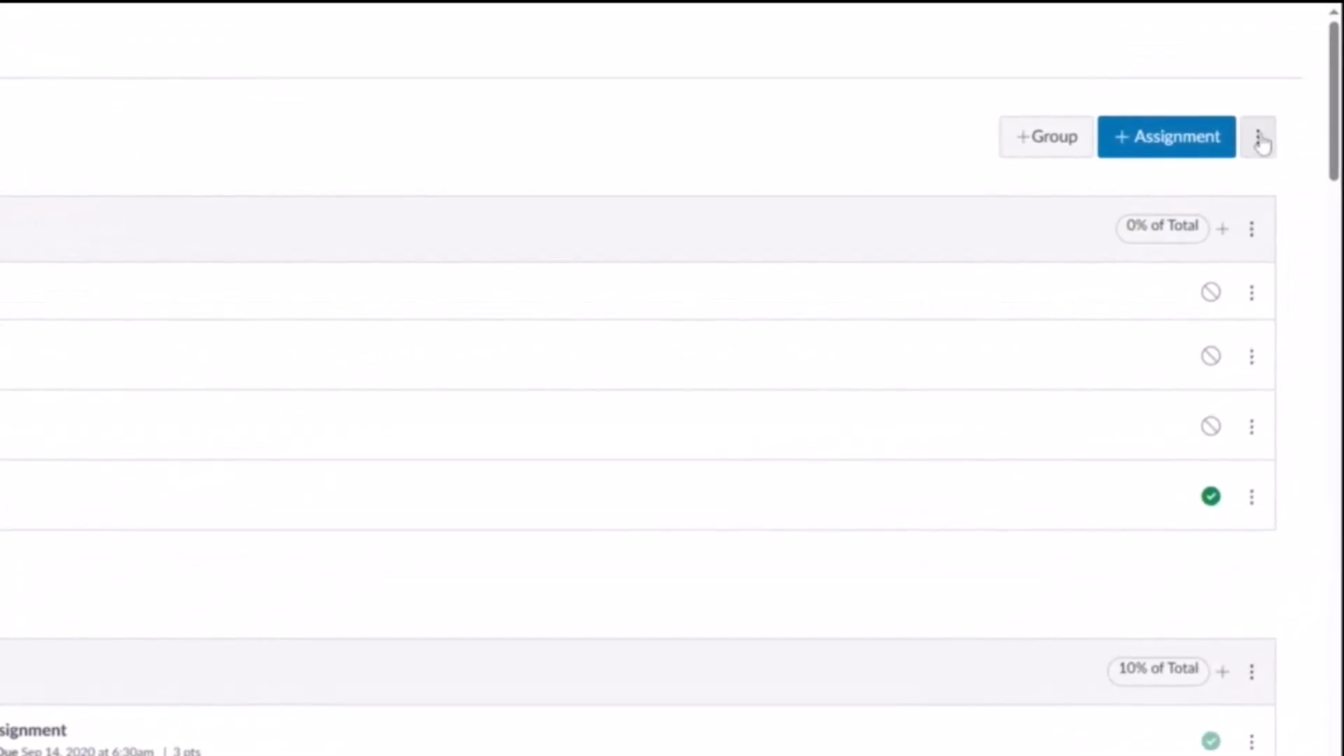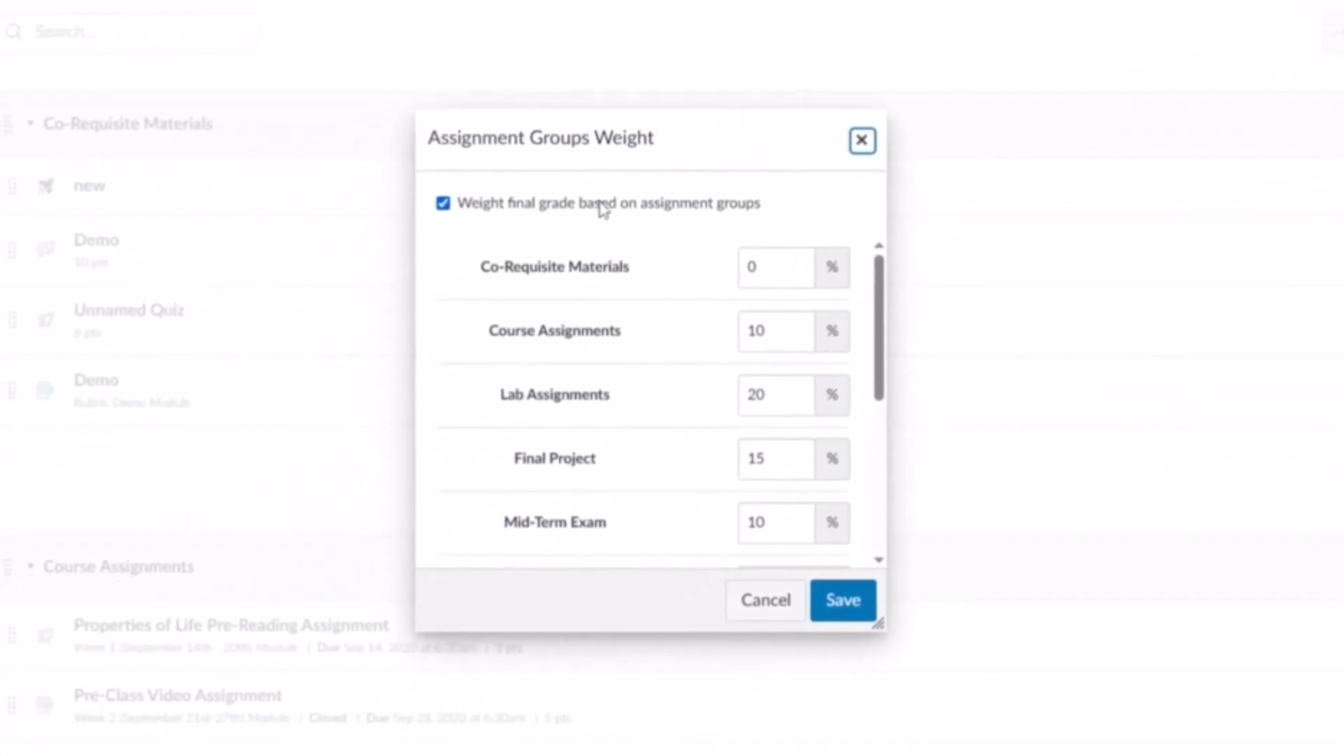So how can we do this? What you can do is click on these three dots up here, and then you can adjust the assignment group weights. And so this allows you to weight your final grade based on these different assignment groups.